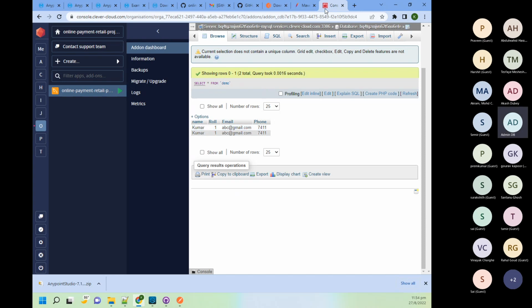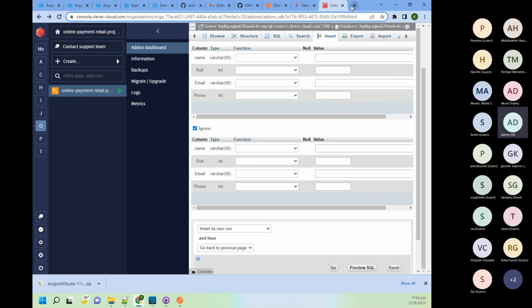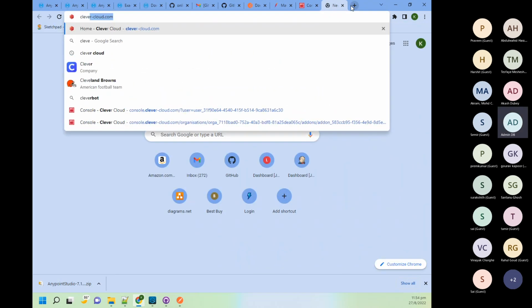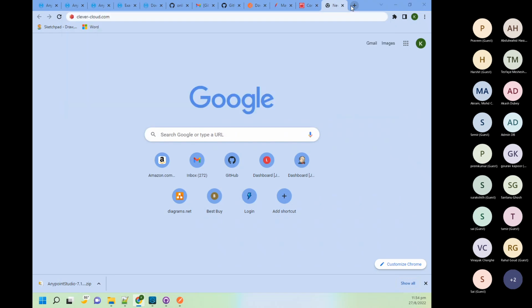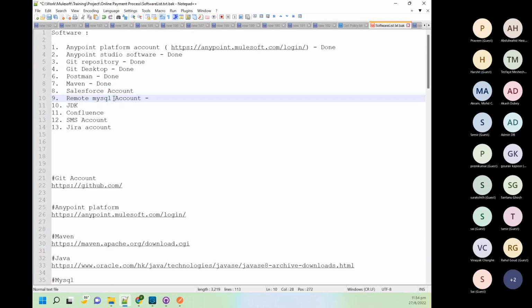So this Clever Cloud we are going to use for our database purpose. You need this URL, so I'm taking this URL and I will add it here. I will share this document.